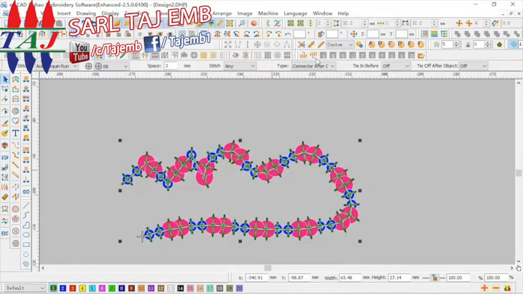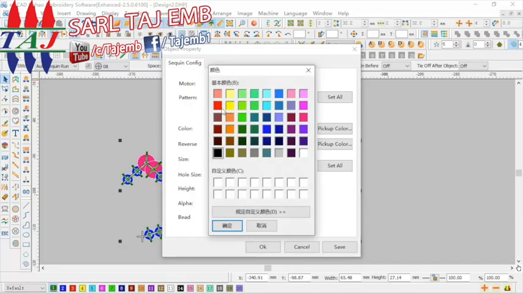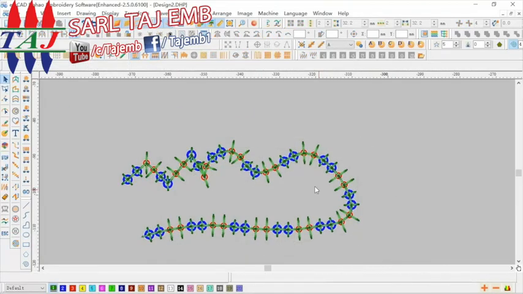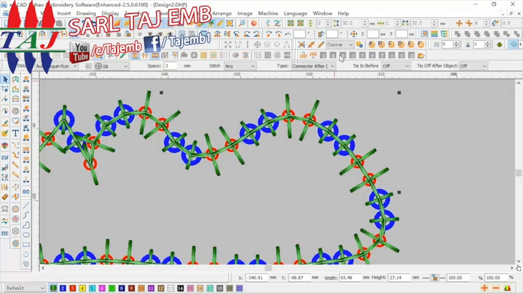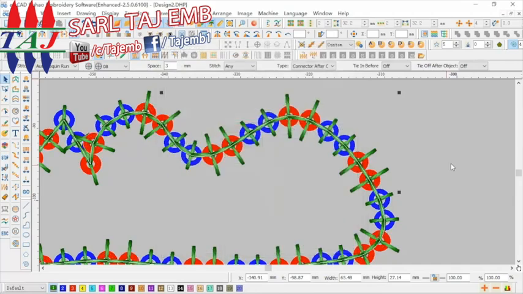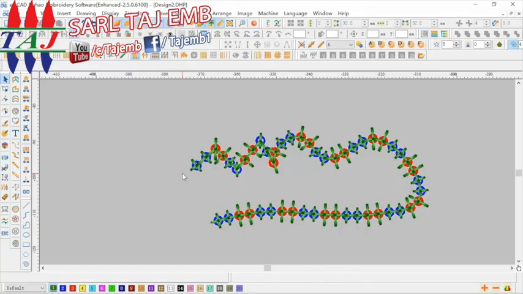we can also set the sequin motor pattern and size and the colors. Yes, like this.